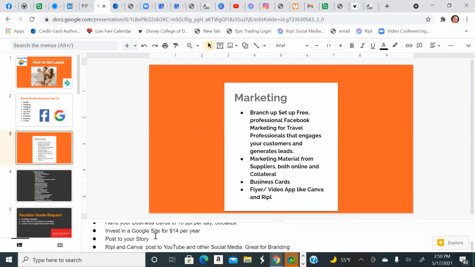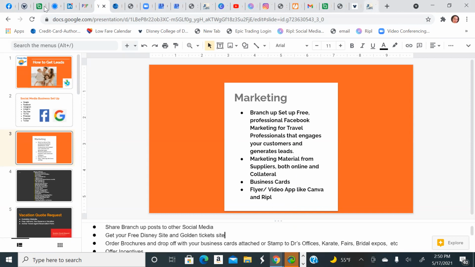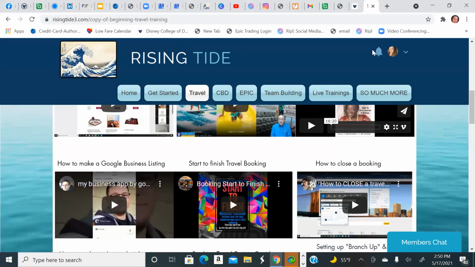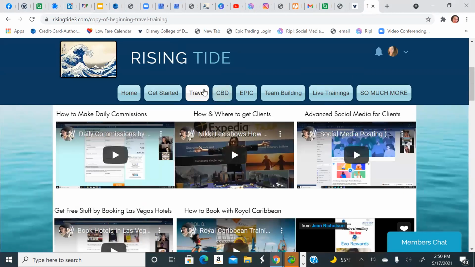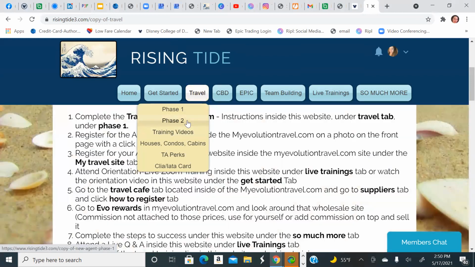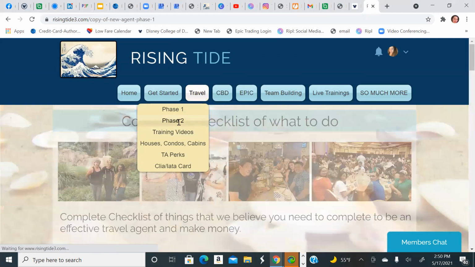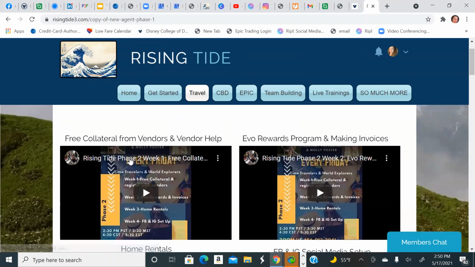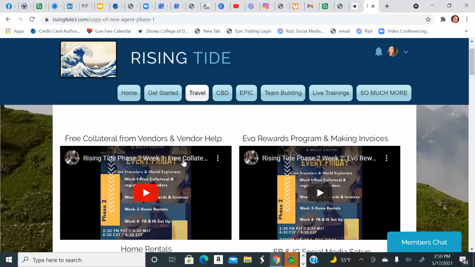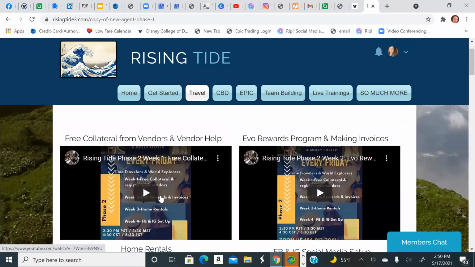I want to go over marketing yourself in person again, and also another good training on getting collateral. Ordering brochures: you go to travel phase two, right here, free collateral from vendors. This shows you how to order them. This is where you order your brochures.